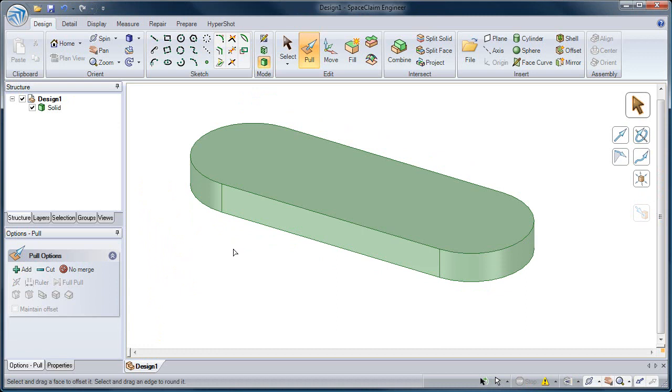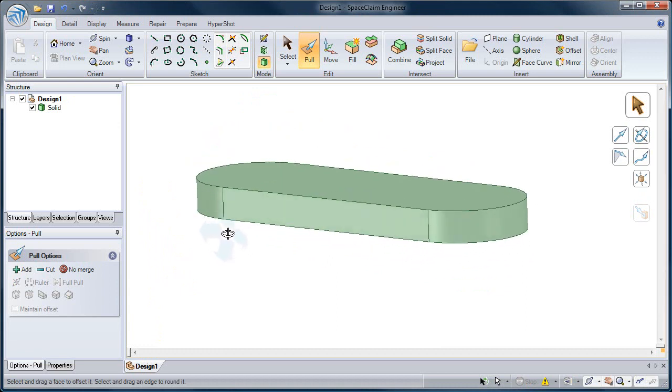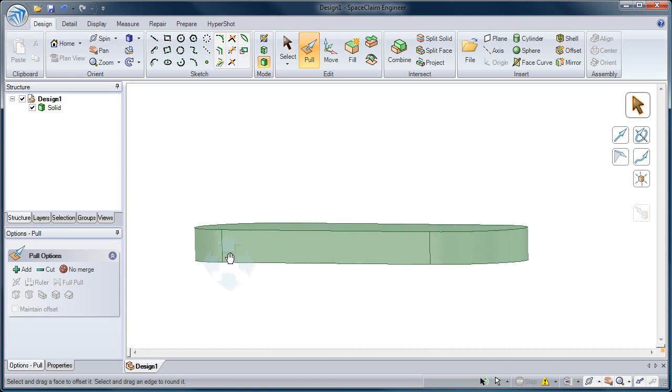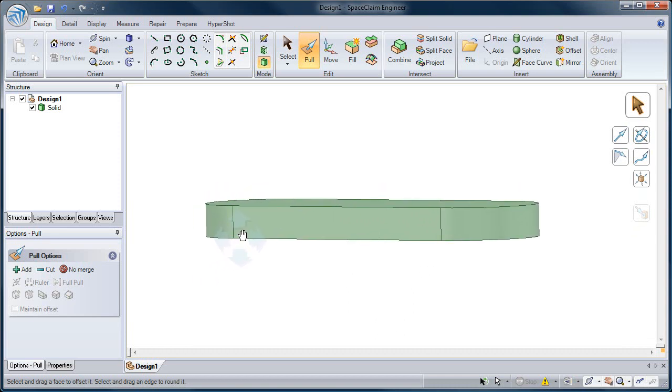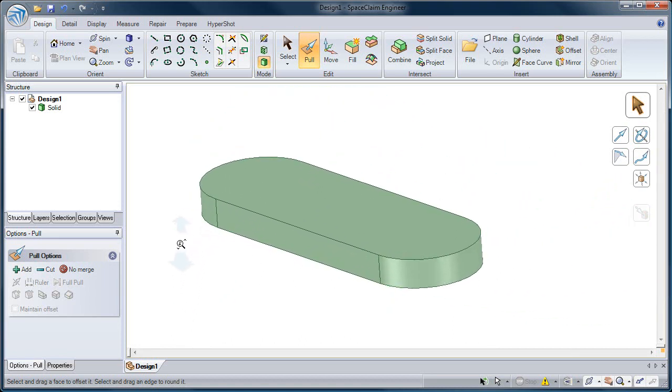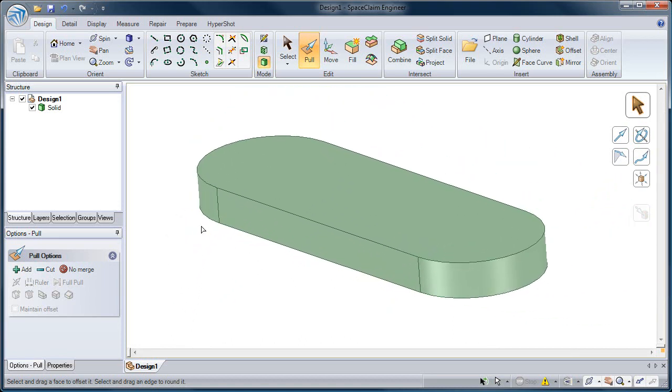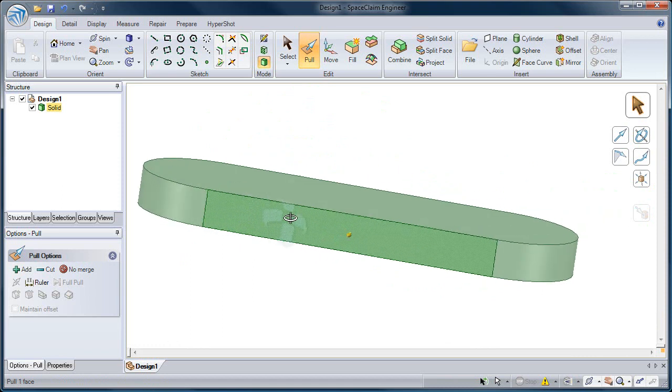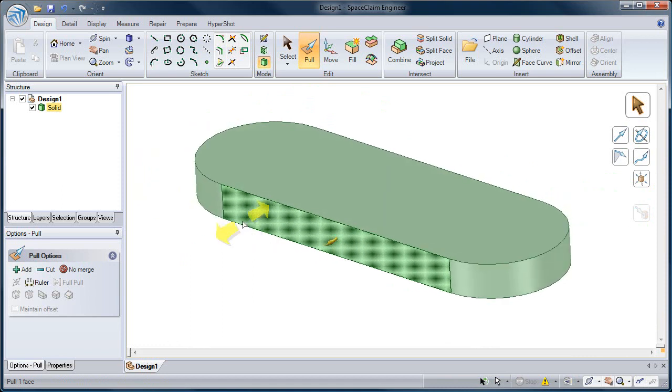And just to remind you, I can spin with the middle mouse button, pan with shift and the middle mouse button, and zoom with control and the middle mouse button. But now that we've made our first solid, let's add to this model. And I'll go back into a sketch.